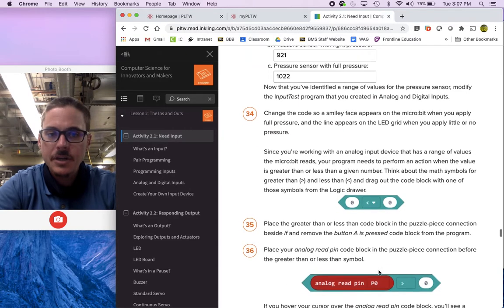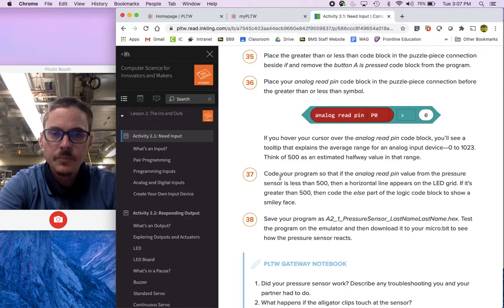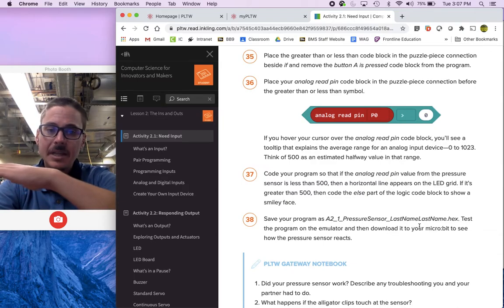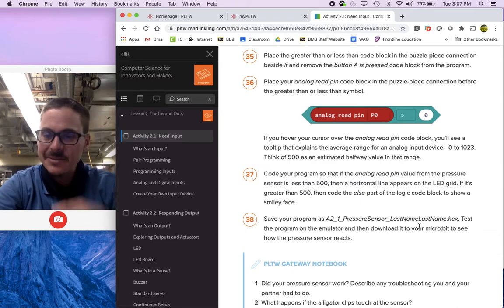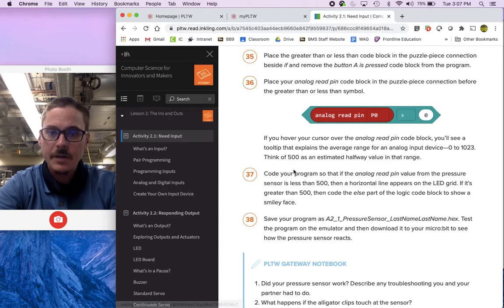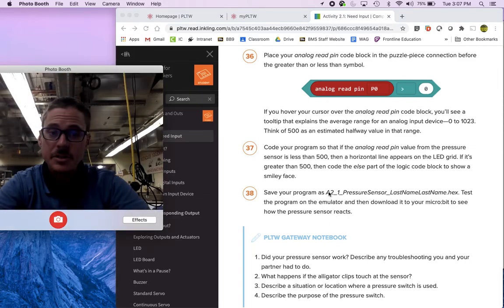We're going to create a chunk of code, scrolling down a little bit. So we're going to code our program so that if the analog read pin senses a pressure that is higher than 500, then a horizontal line appears. Sorry, if it's less than 500. If it's greater than 500, then it's going to show a smiley face on there. Okay, so we're looking at step 37 here. We're going to call this pressure sensor.